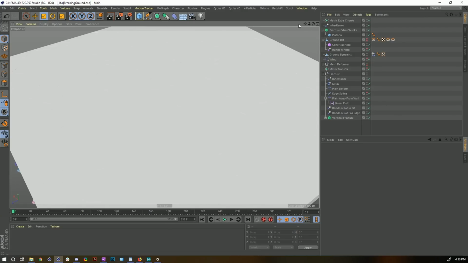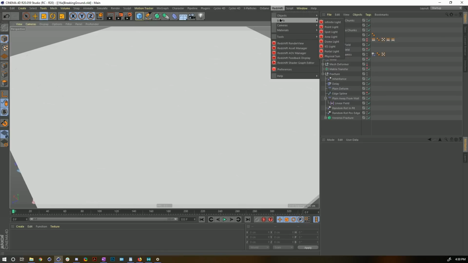All right, let's get into a little bit of rendering here. Let's go ahead and go to Redshift, and I'm going to create a Redshift dome light.